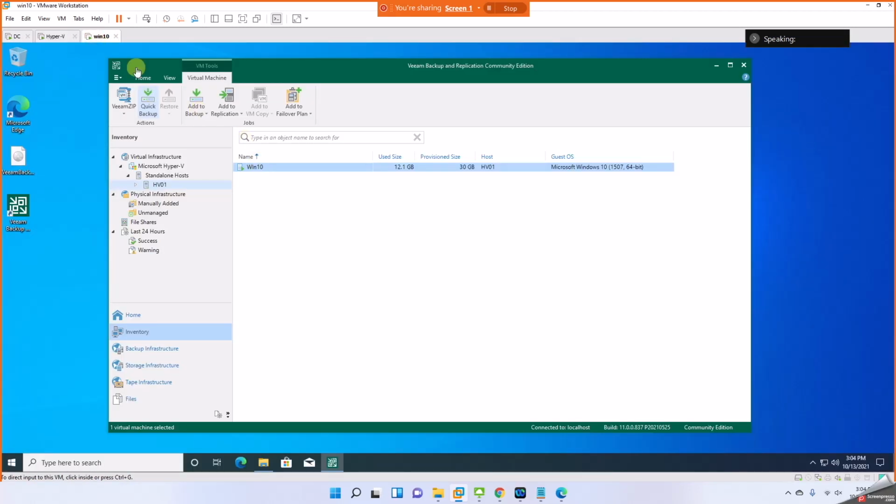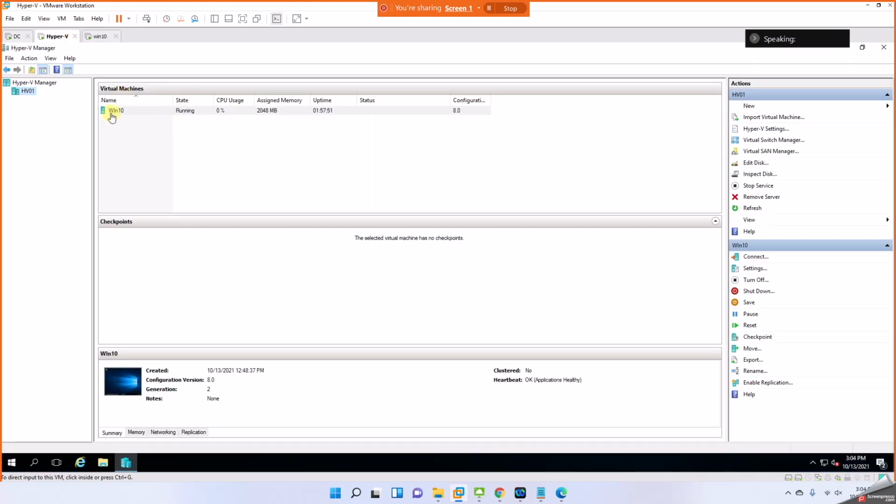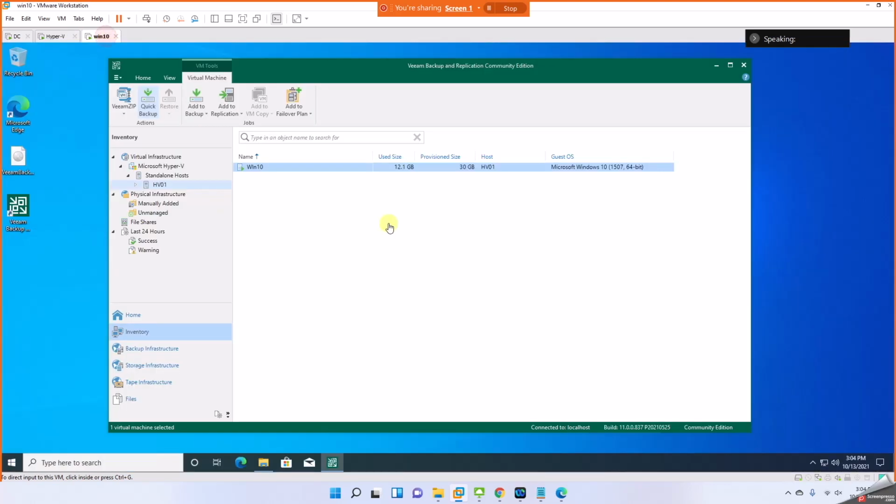So it picked the Windows 10 virtual machine. It's not this Windows 10. You can see this is a capital W, and this is a small w. The virtual machine here is capital. So technically it picked the Hyper-V virtual machine, right? Not the machine itself. We have added one machine on the virtual infrastructure.